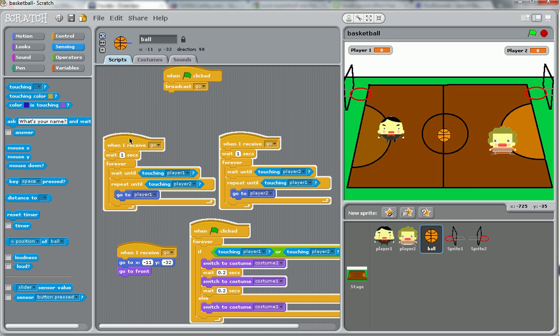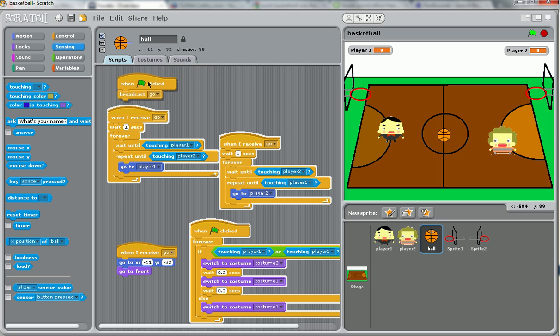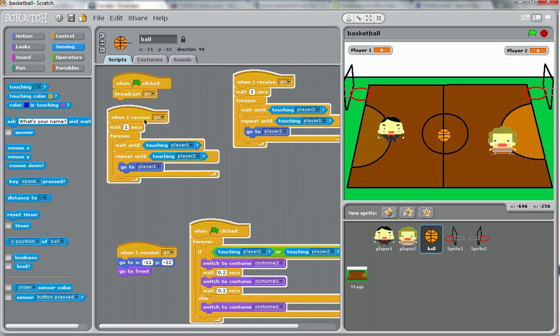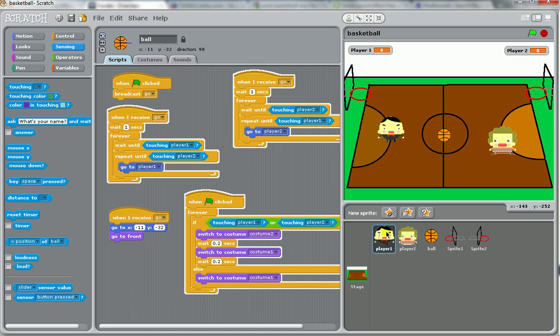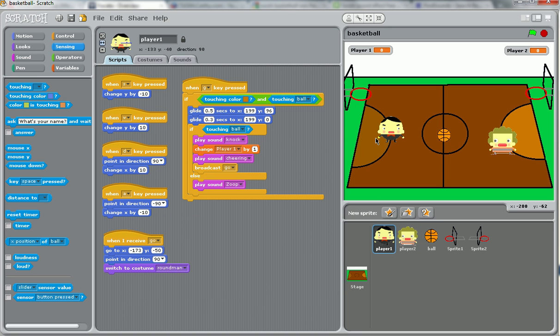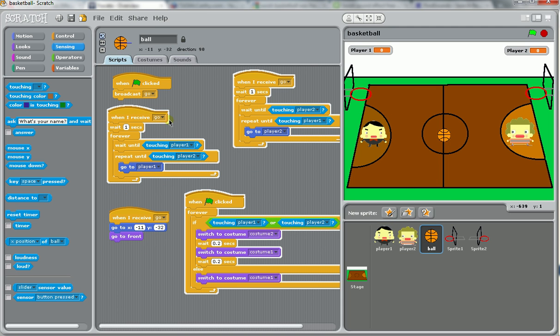Our ball is where most of the scripting goes. For our ball, when the game starts, it sends out a broadcast go, and that broadcast go goes to a lot of different characters. For our two players, when it receives that broadcast, it puts them back. You see, if I move it and then hit green, it puts them back in the starting position, and the ball as well. And it makes sure they're facing the right way, in the right place, in the right costume. It also sends the ball back to the right place, just like that.